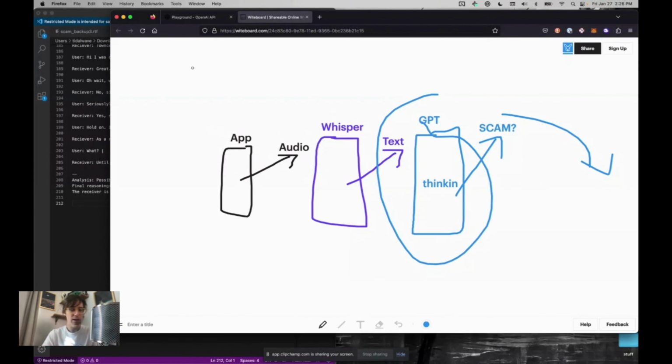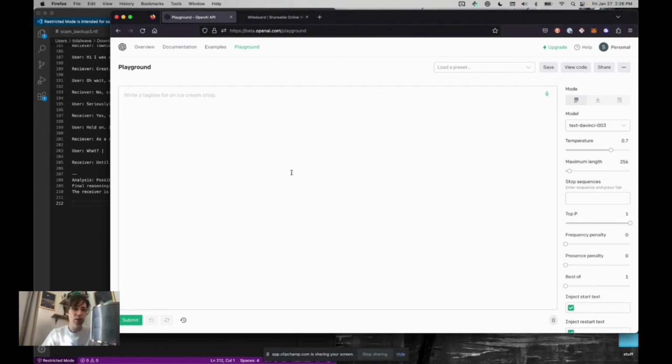All right, first we're going to get into building out the prototype a little bit, and then we'll come back to the whiteboard to show you a little bit about why this works and how you can think about the capabilities of these language models.